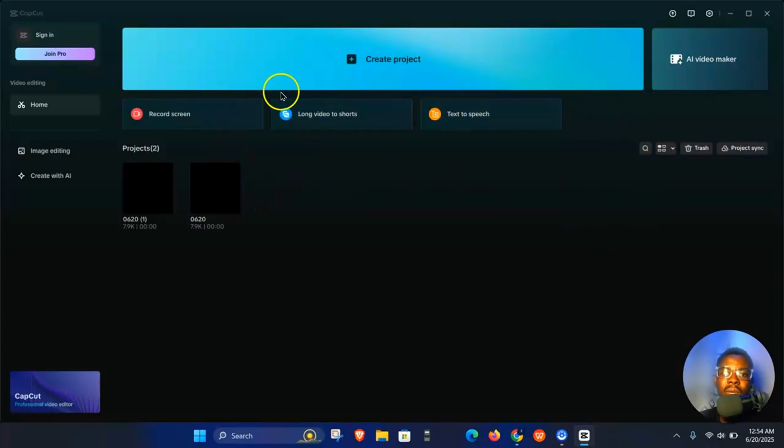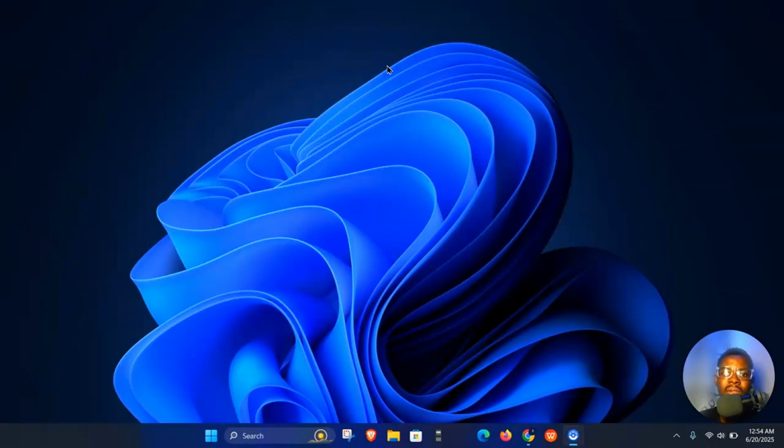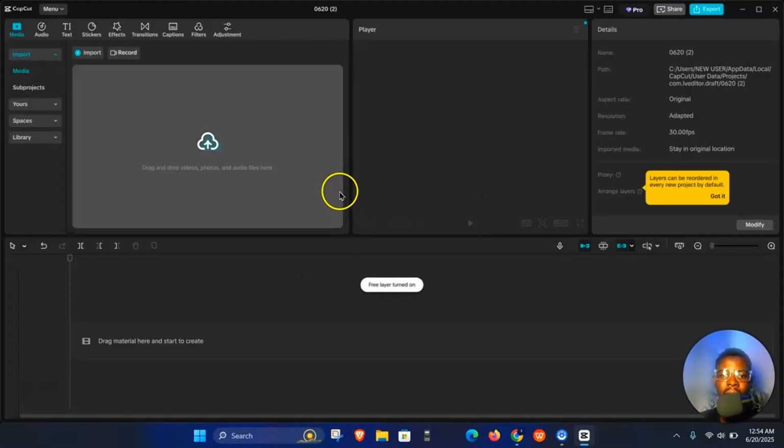So all you need to do is click on create project, and it's going to take you to the main interface of CapCut. Okay, so this is the user-friendly interface. You can see it's not too much. If you have used Adobe Premiere Pro before, or if you have seen it before, you will know that the user interface of CapCut is very friendly.